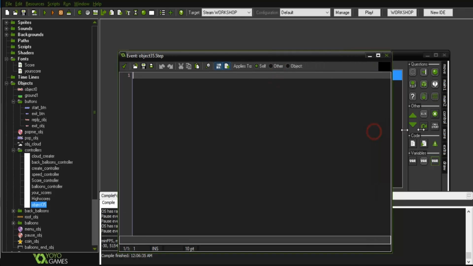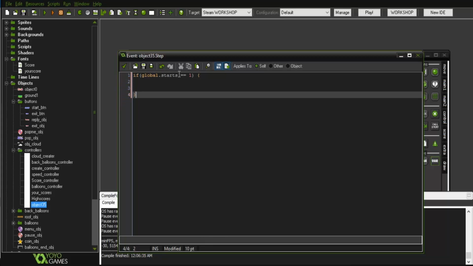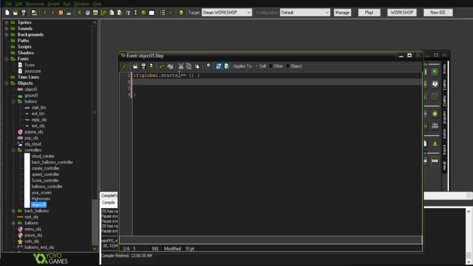Okay, inside this script I need to check a variable that I added in my scores controller, and I'll show you just now because I need to add one line in that controller in my balloons object as well. So first of all, let's check if global.stars equals 1, and this will become 1 whenever any balloon goes down the screen, and otherwise it will remain 0.